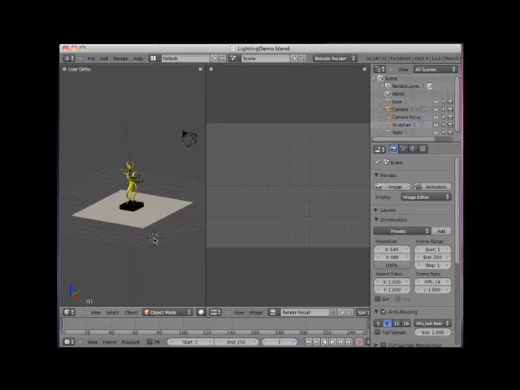Hi, welcome to this Blender video tutorial entitled Blender Lighting Point Lamp. Blender's point lamp object is an omnidirectional point source of light.